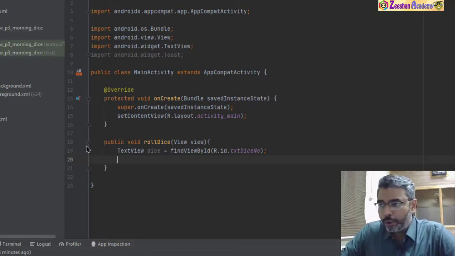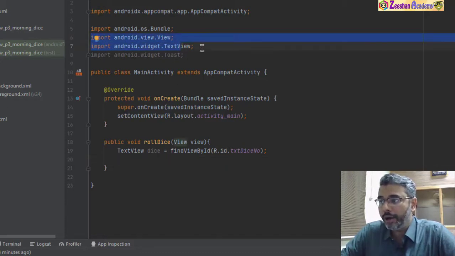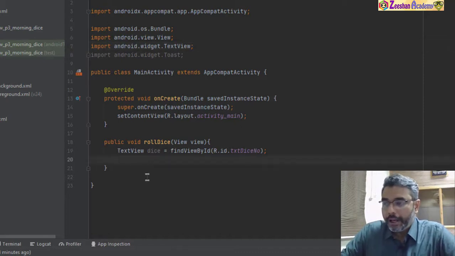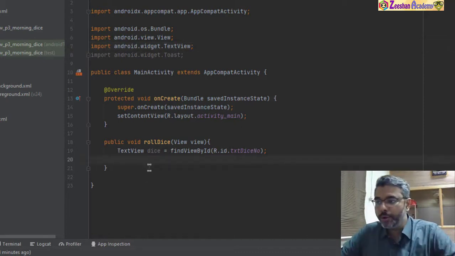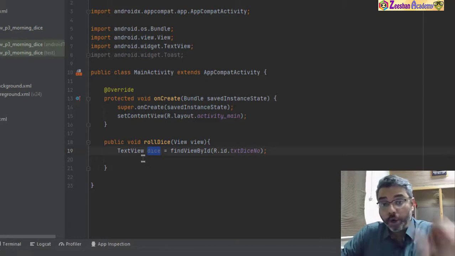If you get an error, do ensure you click on this button. It will automatically tell you how to fix it. Otherwise, make sure you write these two lines: import android.view.View and import android.widget.TextView. Once you write this, there should not be an error. Now what we did is, this TextView dice has the component.